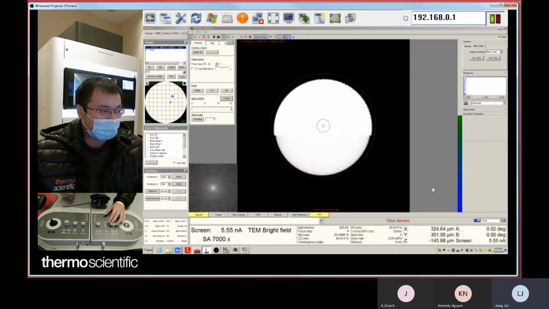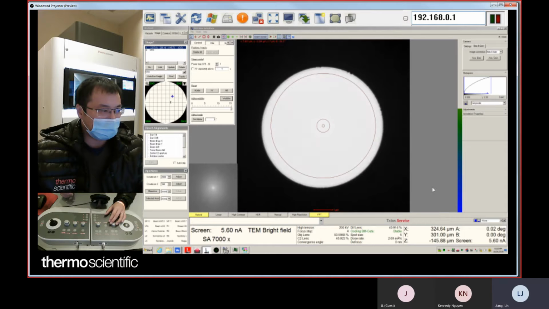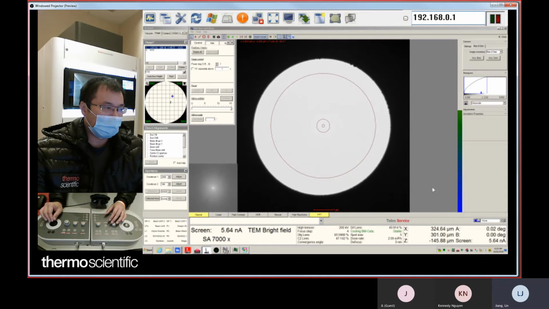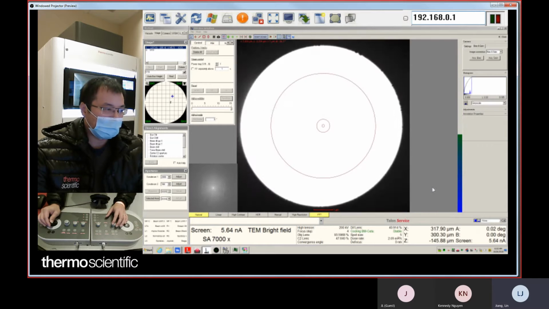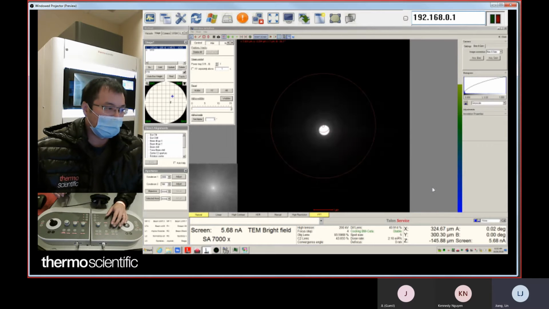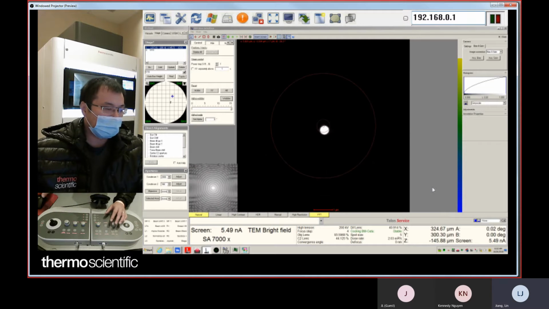We don't want the interference from your sample. If you go on your sample, you have some interference. So separately, we go to the vacuum region.